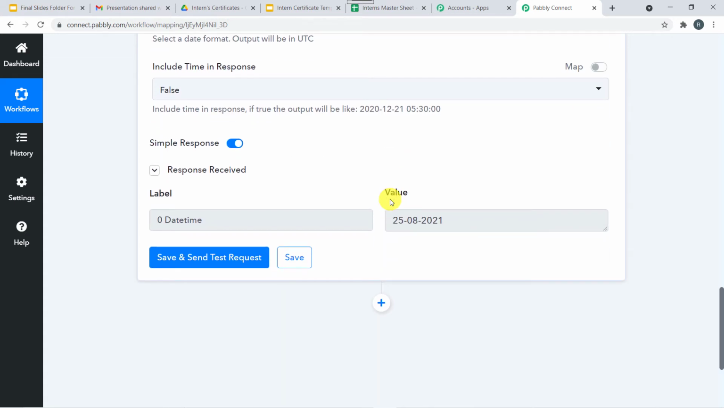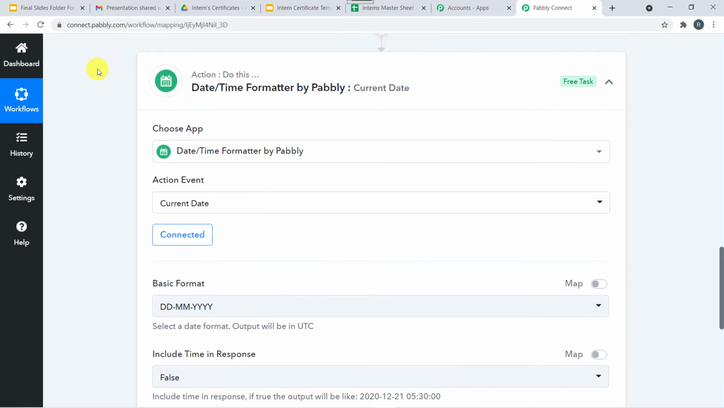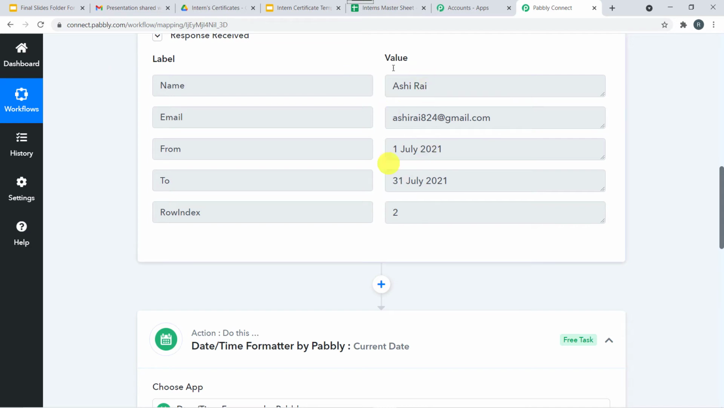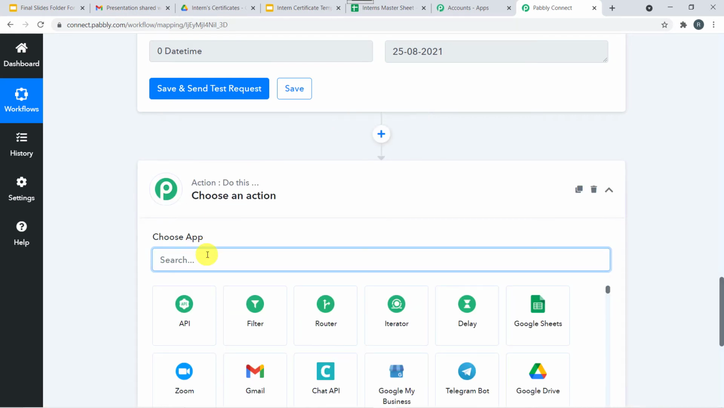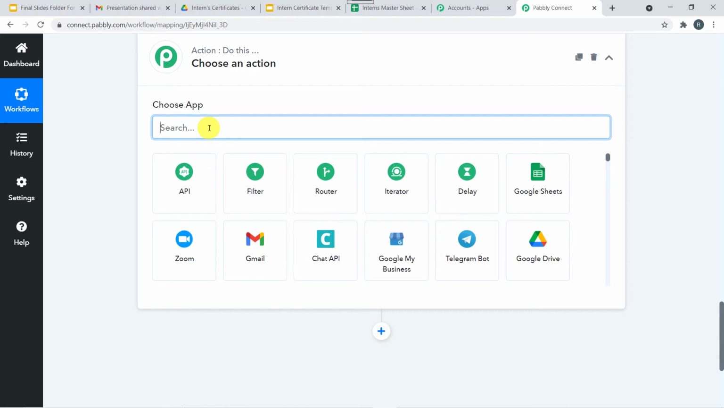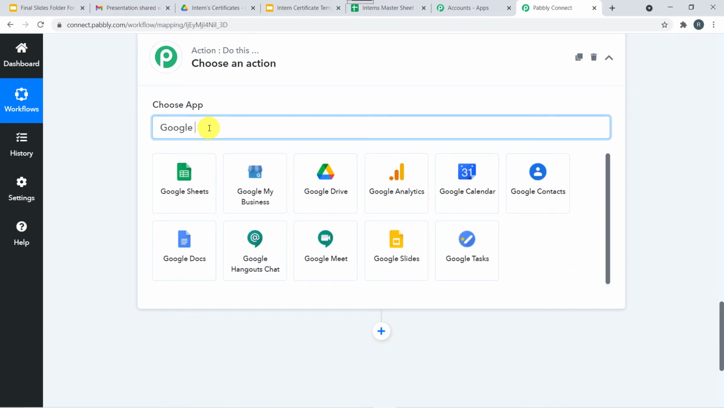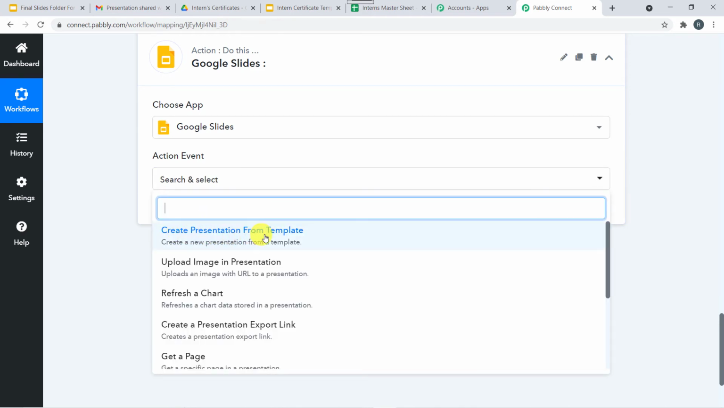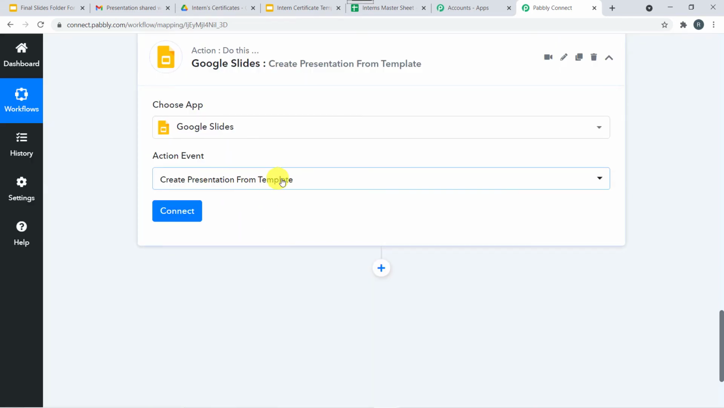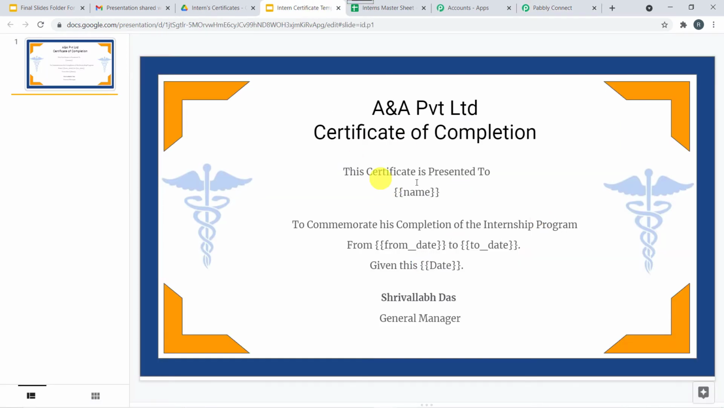Now what we want, that a certificate should be generated using all these details of my intern, whatever the Pabbly Connect has captured. Okay, so for this we have to click on this plus sign. We have to add an application. Now we are going to select Google Slide in the action window. Okay, let us select Google Slide. In the action event, I want to create the slide. I want to create it from a template. Okay, I have already shown you the template. So I want to use that template for creating the certificate, this one.